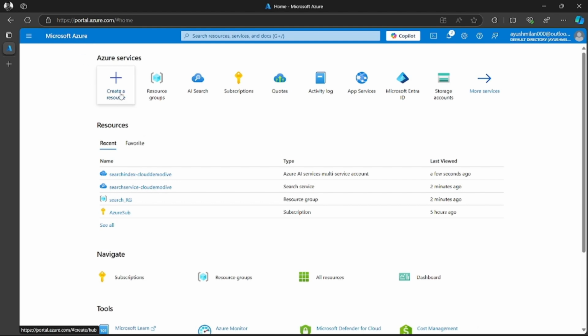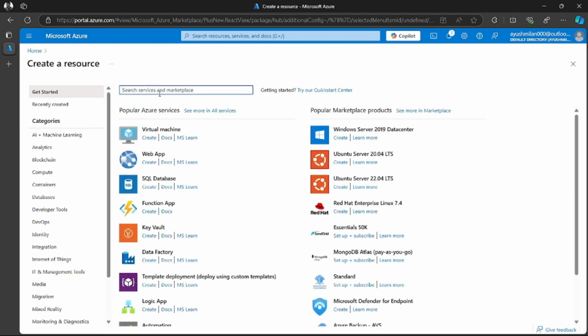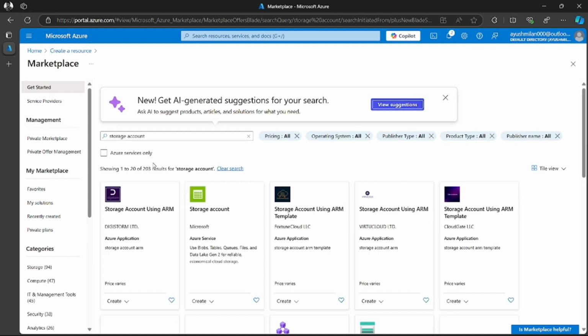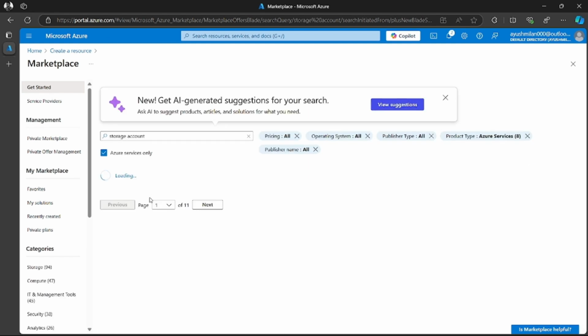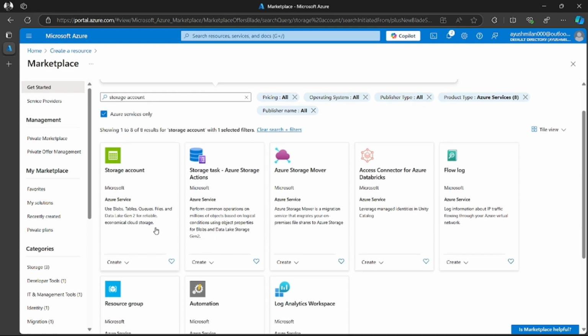Now we have to create one more resource, that is a storage account. Just go to the home page and again create a resource, type storage account, where we are going to save our data. Here is the storage account. Just click on create.